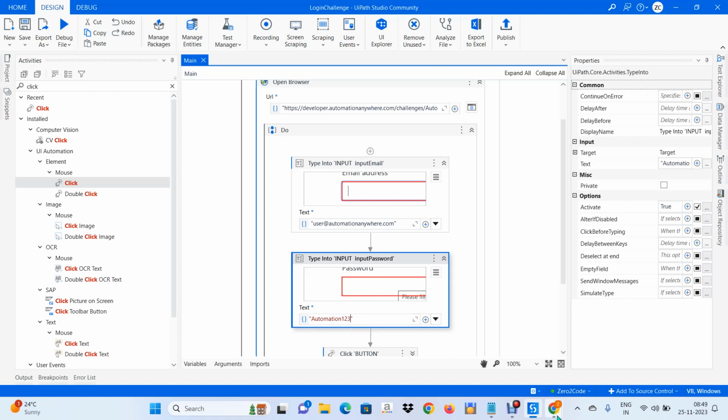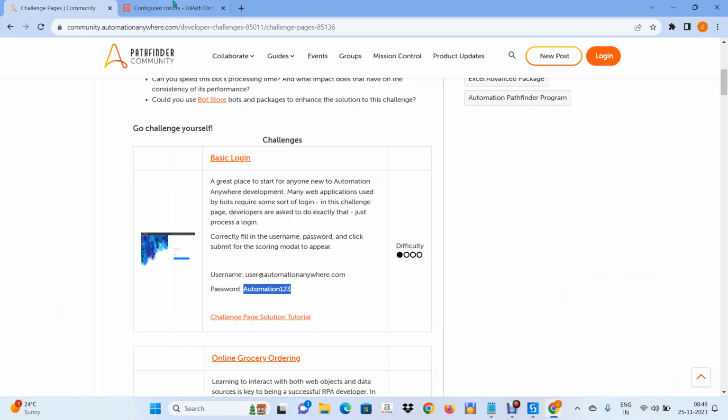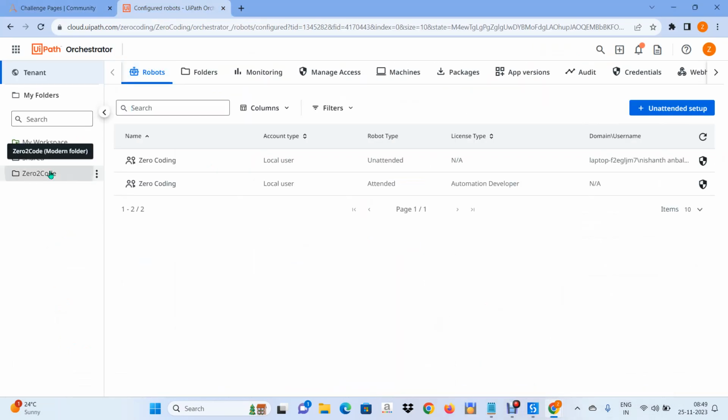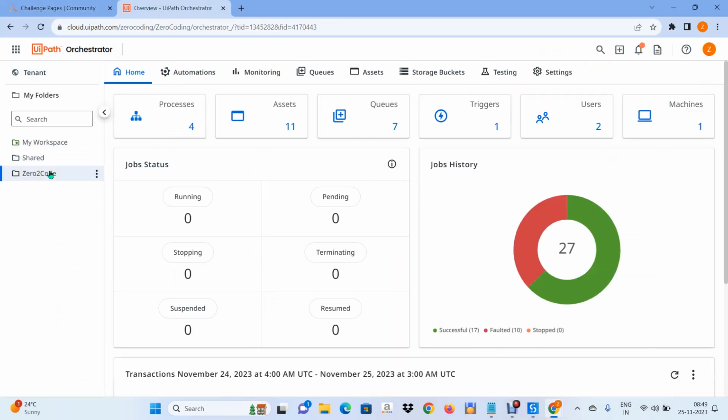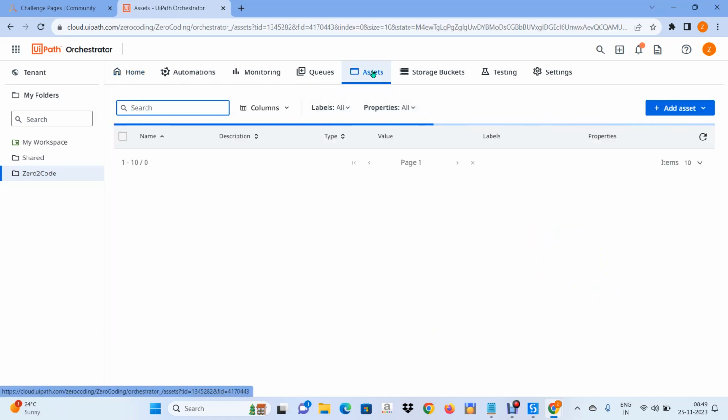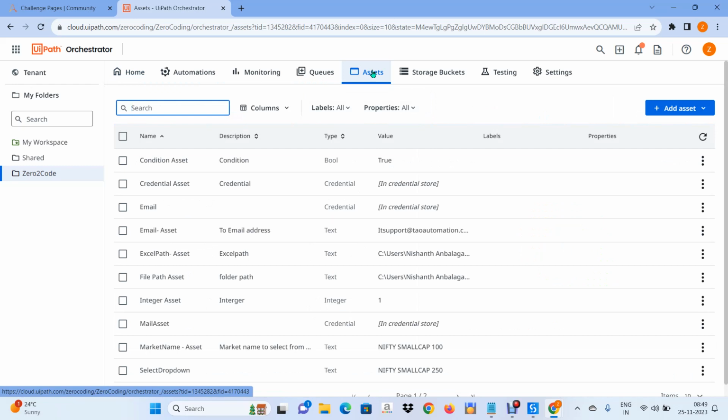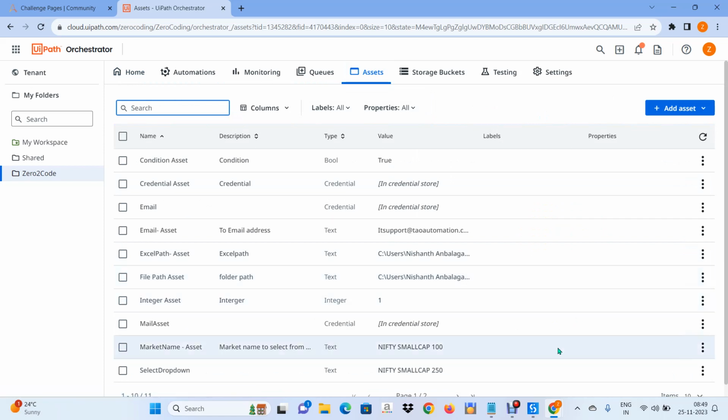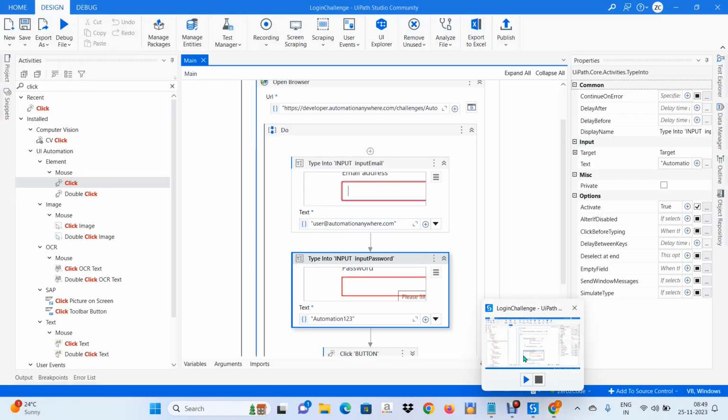In UiPath we have a concept called asset. Asset is like a locker. In a locker we store money and some jewelry, right? Like that, here also we have something called an asset, and inside that asset we have the ability to store the username and password.